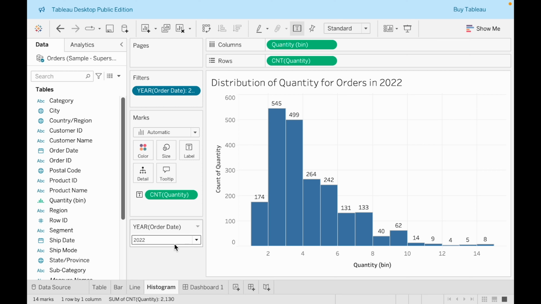So this is how we use filters to either filter the data that is used to create charts and graphs, or to create dynamic interactivity that allows your users and audience to filter the data themselves.